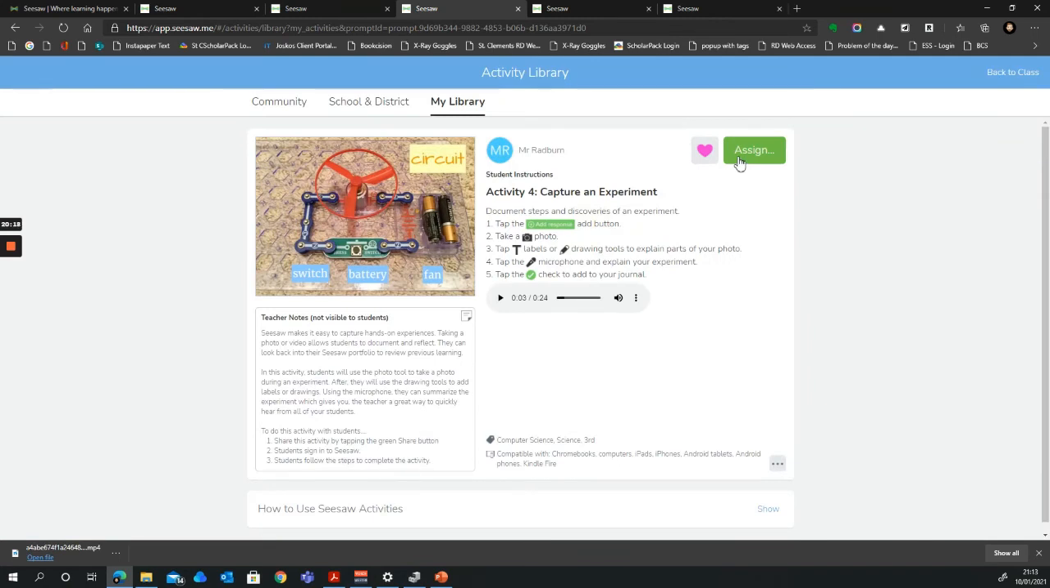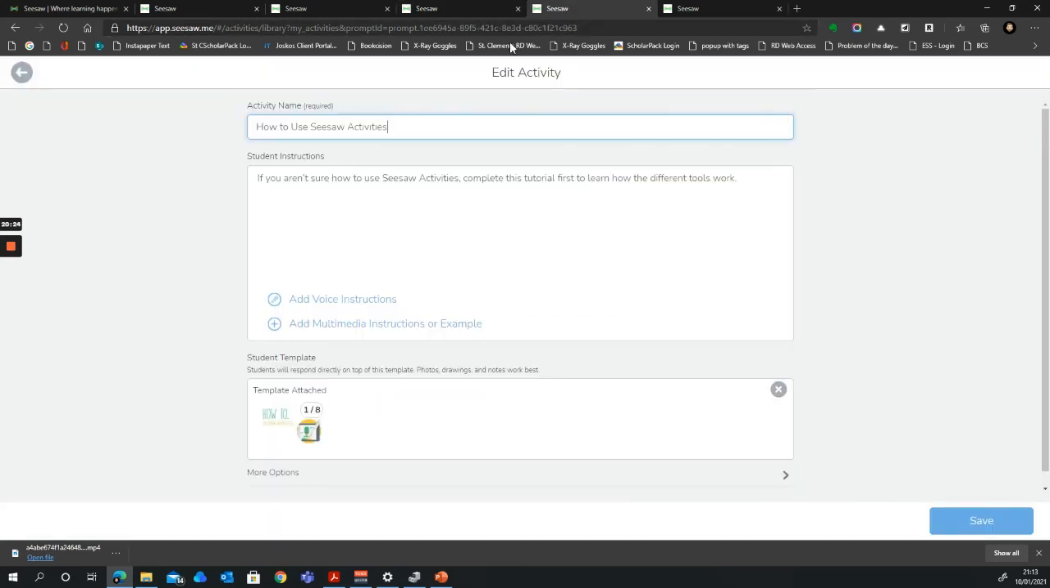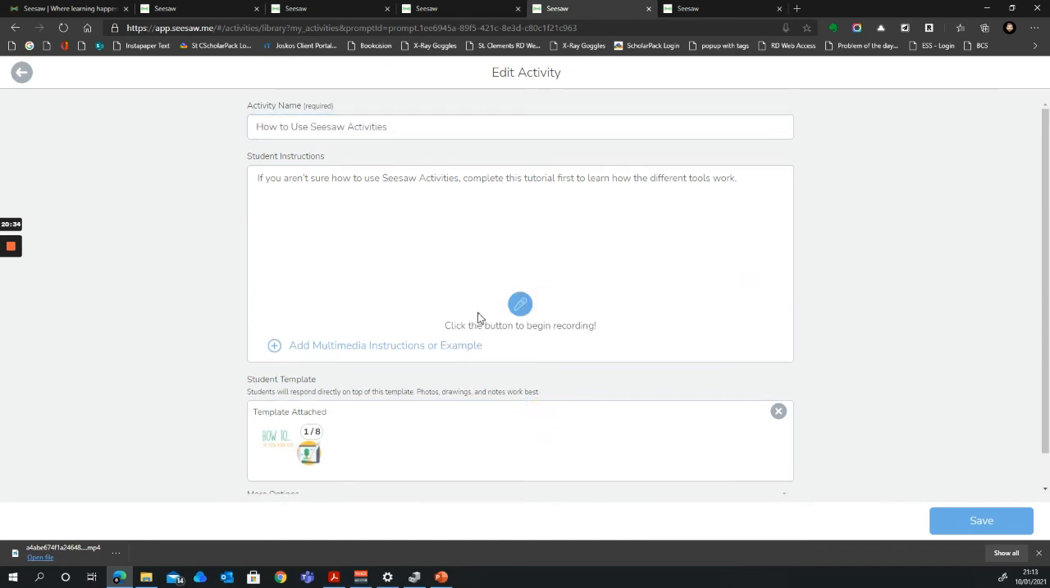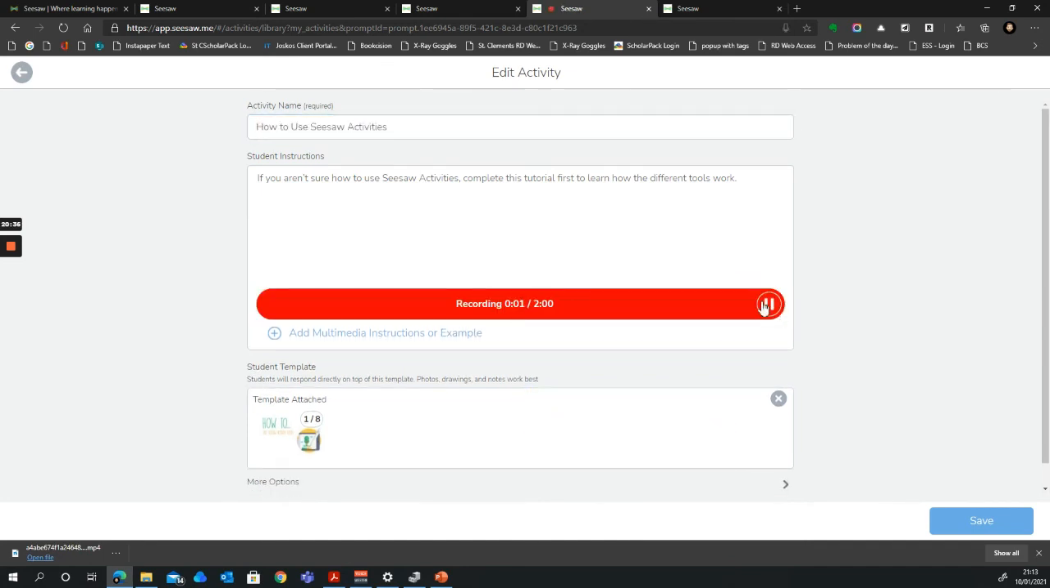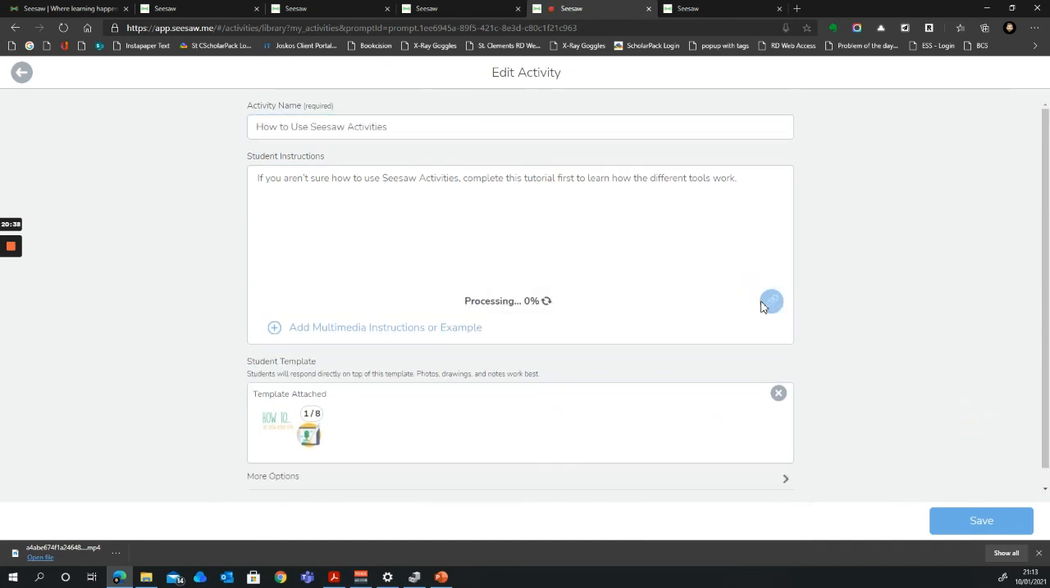Really simple way of creating activities and sending them out to children. But this is a little overview of it as well. So this is another example. You add a title, add the instructions here, and click on the voice instruction if I want to record, which I would strongly recommend. Very easy way of doing it.